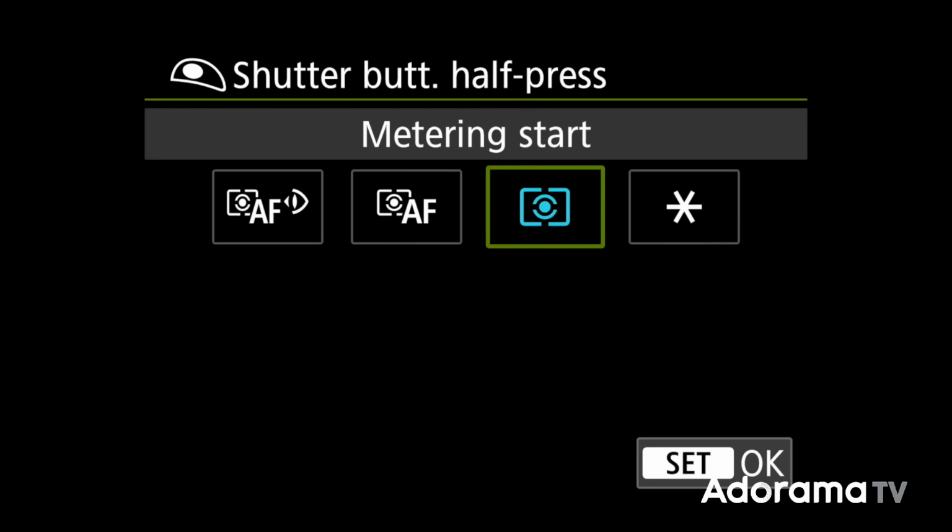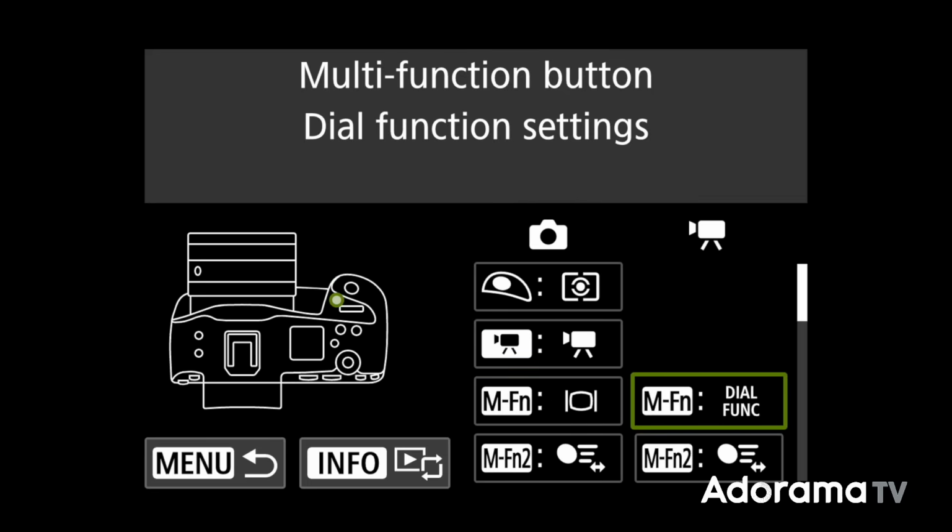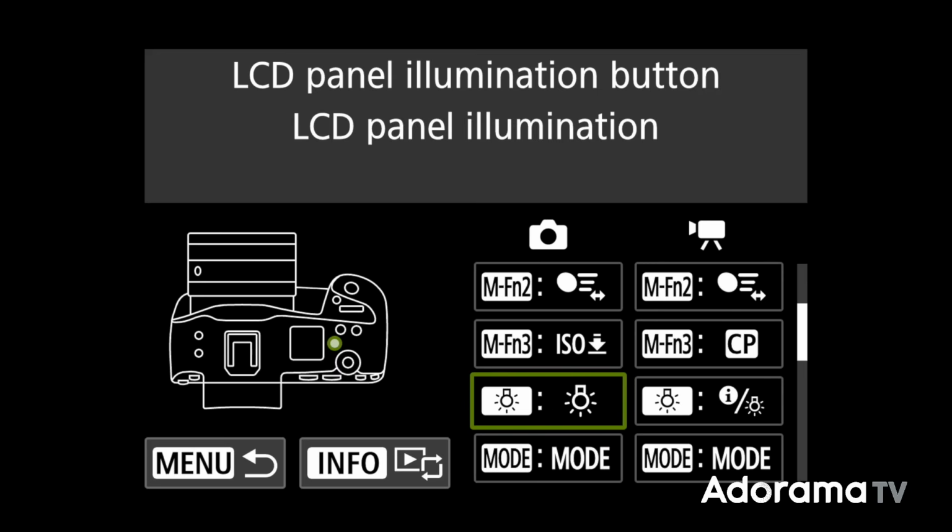The meter comes on. I don't use the meter, so it doesn't really affect me in any way. But you can't turn that off, so that's fine. It does start metering. But then the AF on button is important. So let's go down to the AF on button.